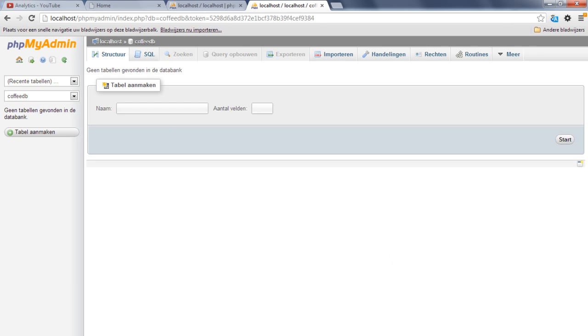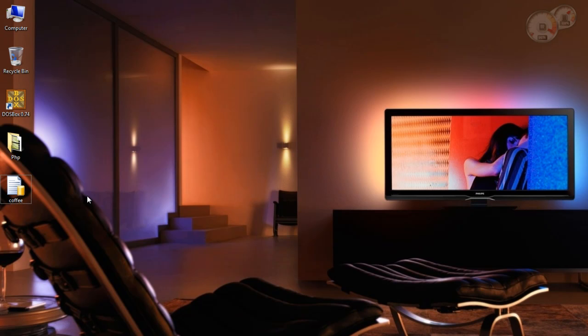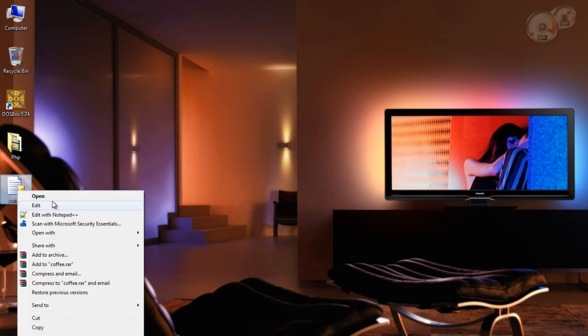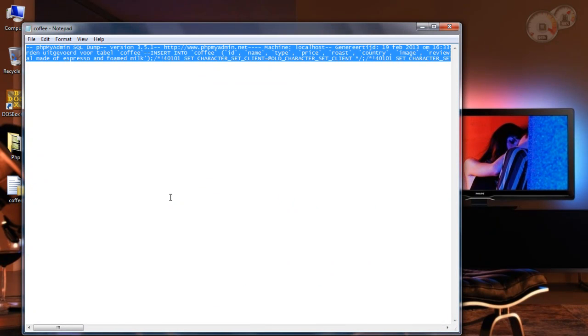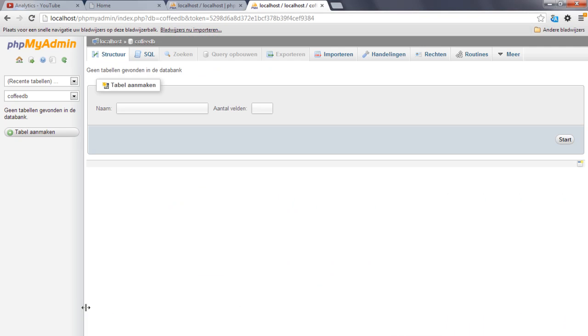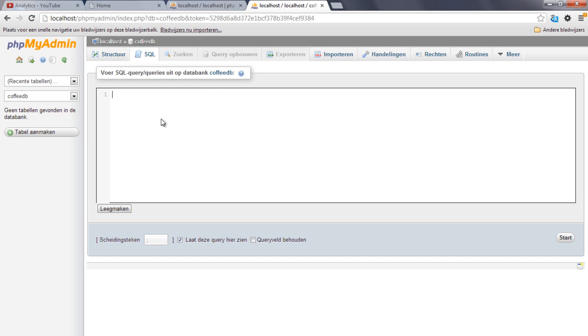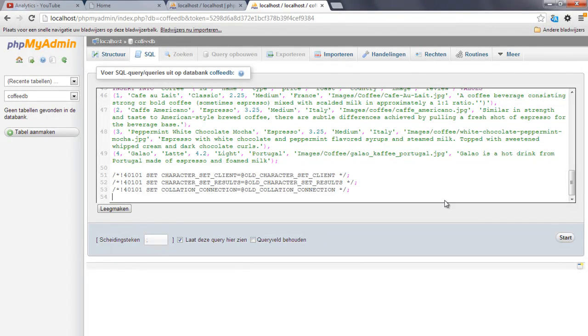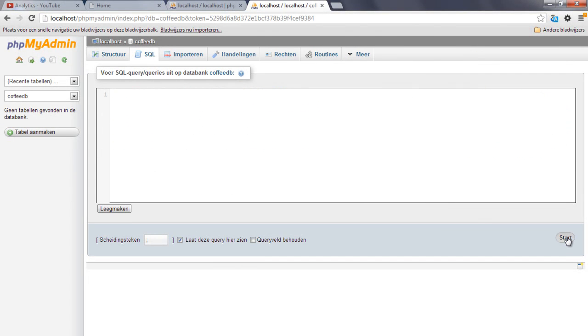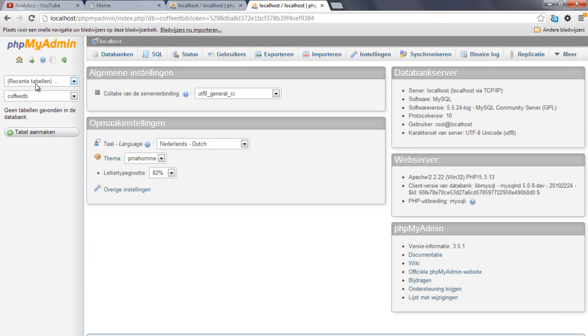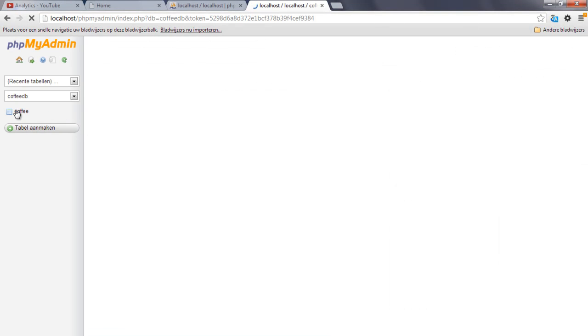I have provided an SQL file which you can download from the description below. So open it, copy and paste all the code, open your SQL tab, just copy, paste and run. This will create a new table called coffee inside your CoffeeDB with some sample coffee data.